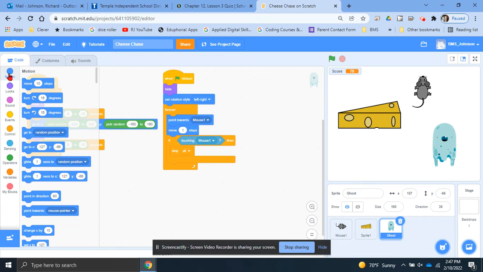From that point, you want to go ahead and choose forever. So we go to control. We go down here and we choose forever. Now that means these commands are going to be repeating until it is told to stop.